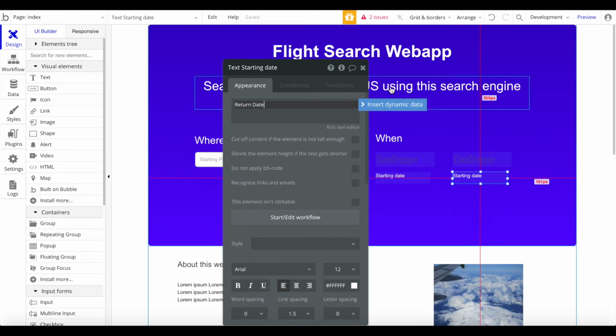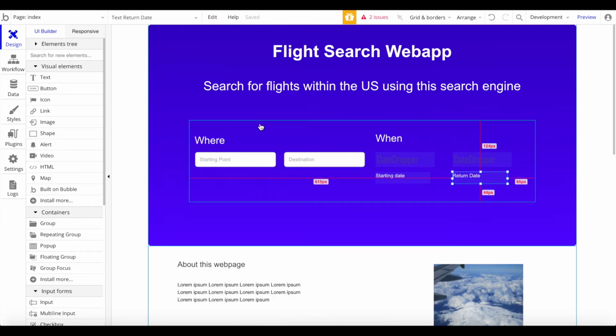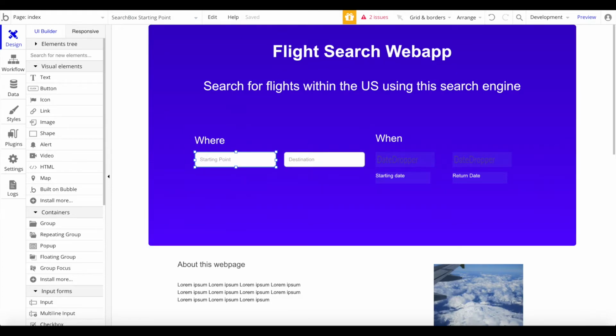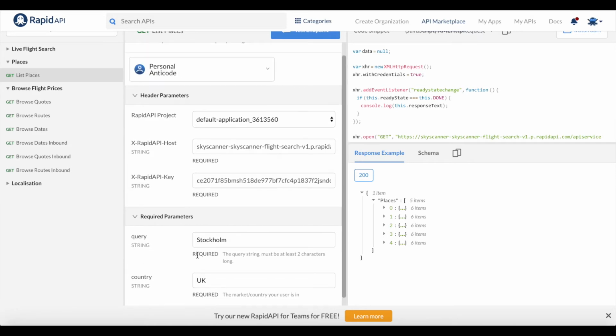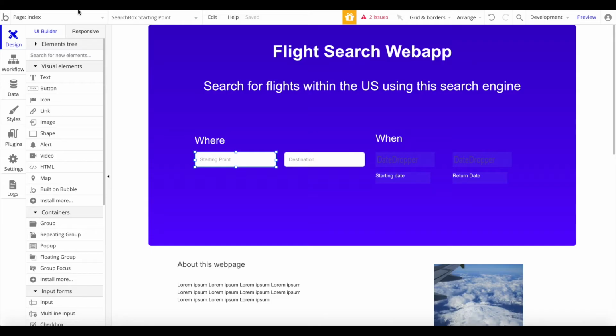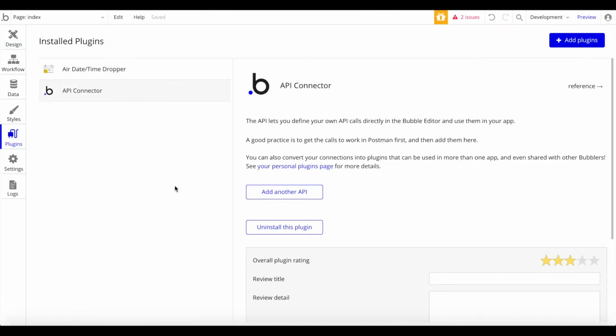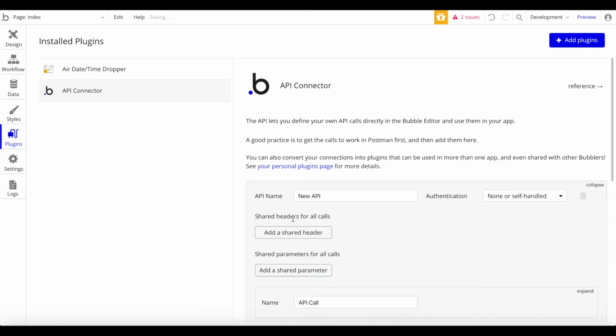Great. So the next thing I want to do actually is create our first API connection. In this case, we want to populate these two search boxes with the available destination airport. So we're going to do that using the get list places API endpoint. And let's actually go back to Bubble now. Under plugins, let's create a new API here. So let's say add another API.